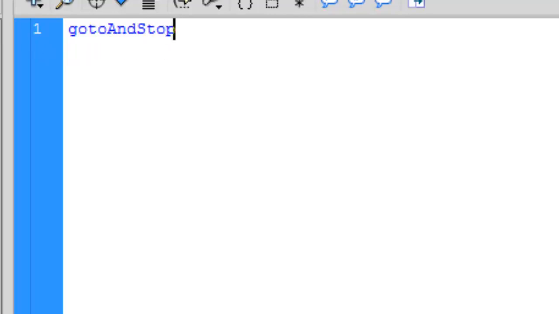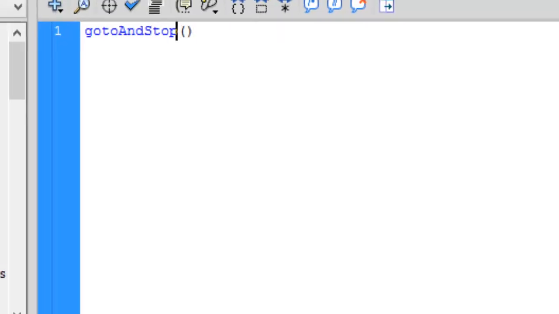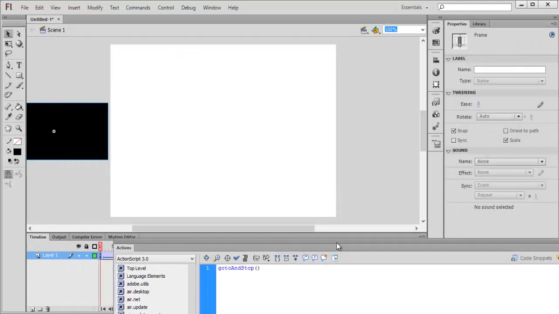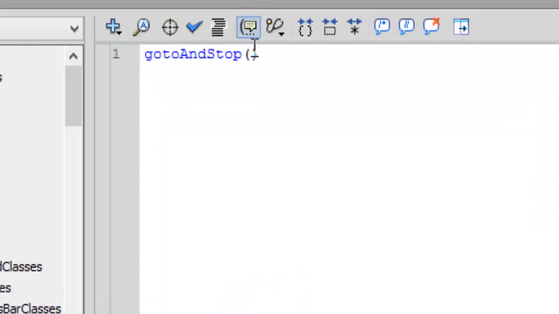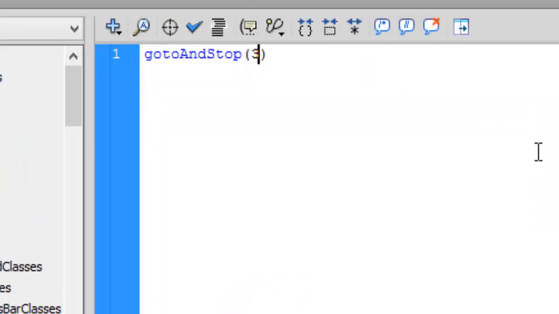And within this we provide an argument. So we give two brackets. These are called parentheses. Between these we provide an argument. So we want to stop our Flash file when it reaches the 30th frame. So gotoAndStop(30) and a line terminator which is called a semicolon. This is very important. In every programming language we use a semicolon at the end of every line, which signifies that it's a line terminator.